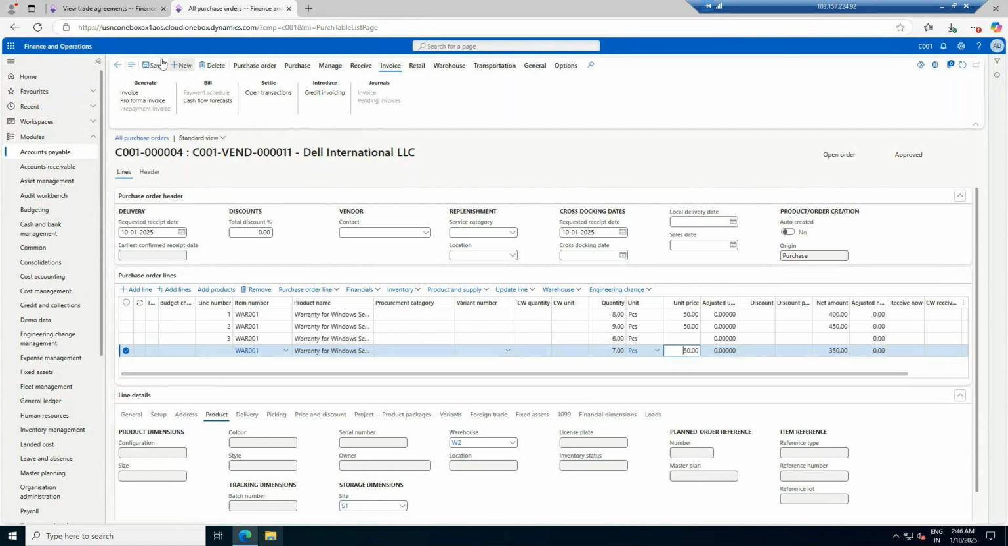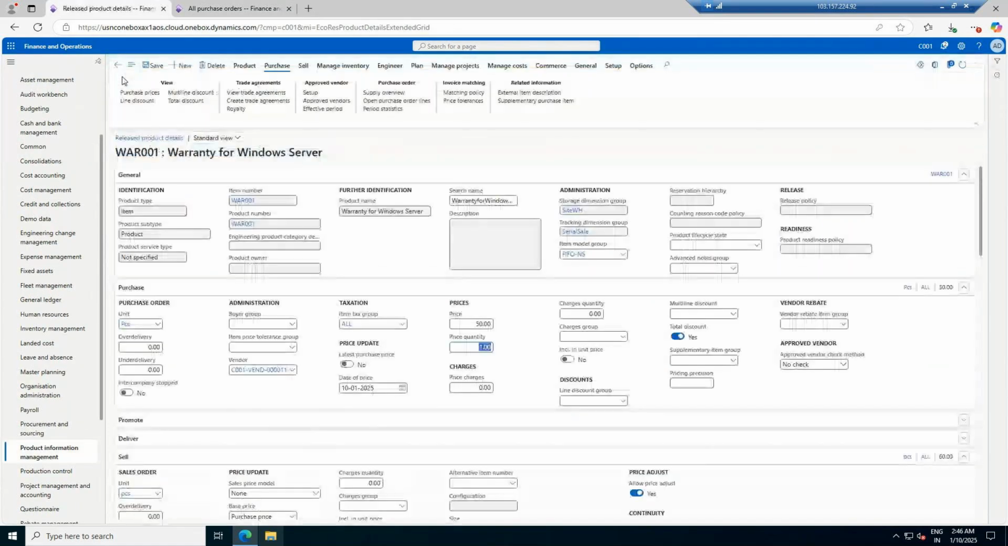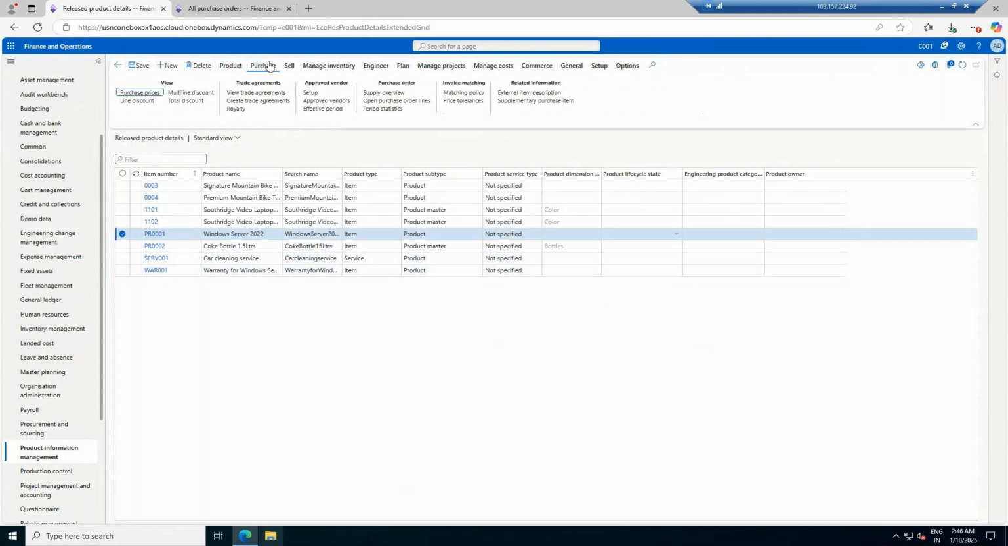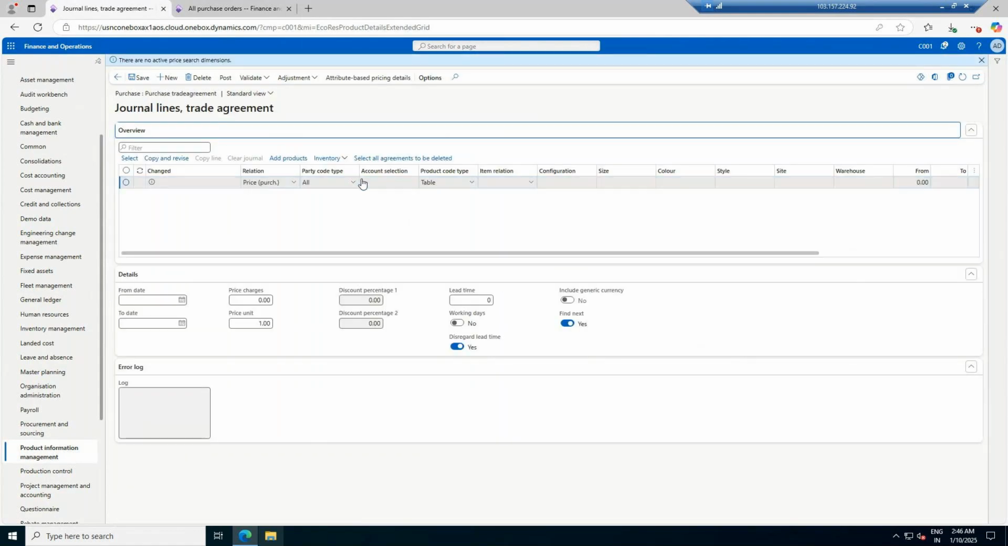What I will do, I will create a trade agreement for an inventory item also and see if there is something like that. It should not be like that, but let me check. Okay, 1 minute. Purchase agreement, create the trade agreement, give the name, purchase price, default relation is with the purchase price only, yes, and then go to the lines, all quantity table, item relation.